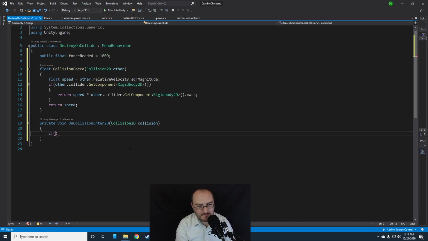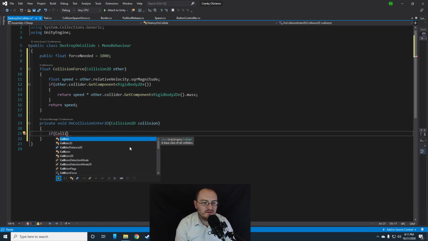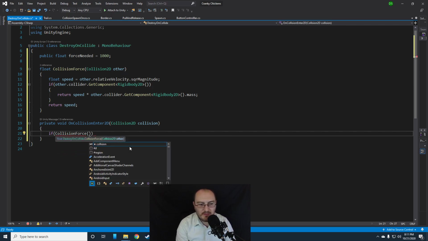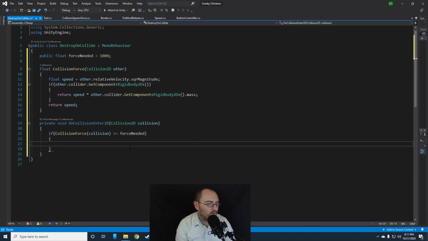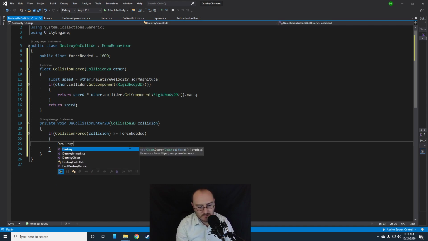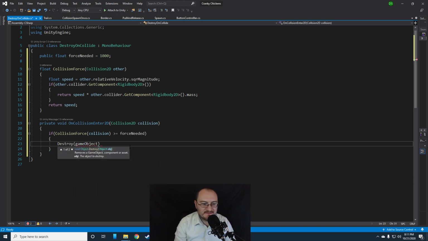So if collisionForce, and we'll pass in collision, is greater than or equal to forceNeeded. So basically, if our collision force is greater than or equal to the amount of force that we set, which is needed to destroy the block, then we will destroy gameObject.